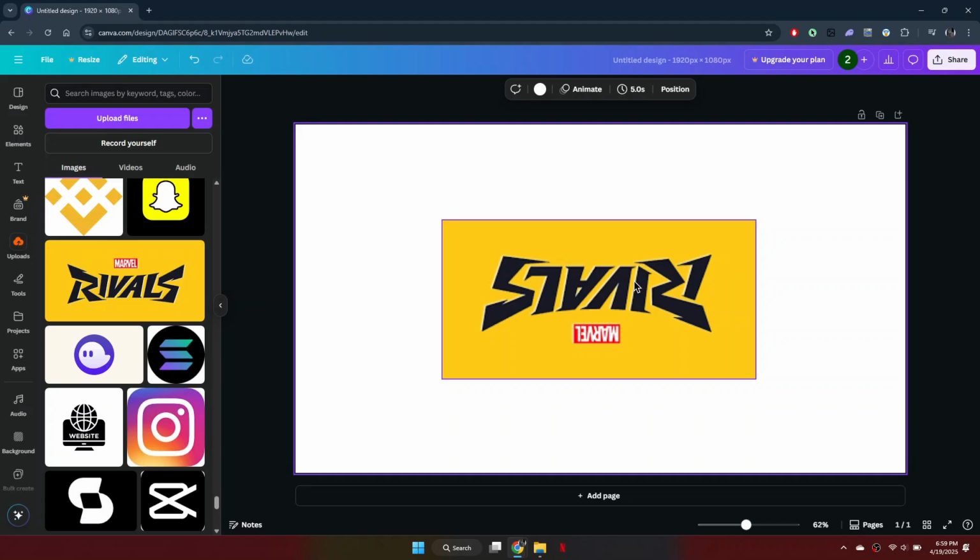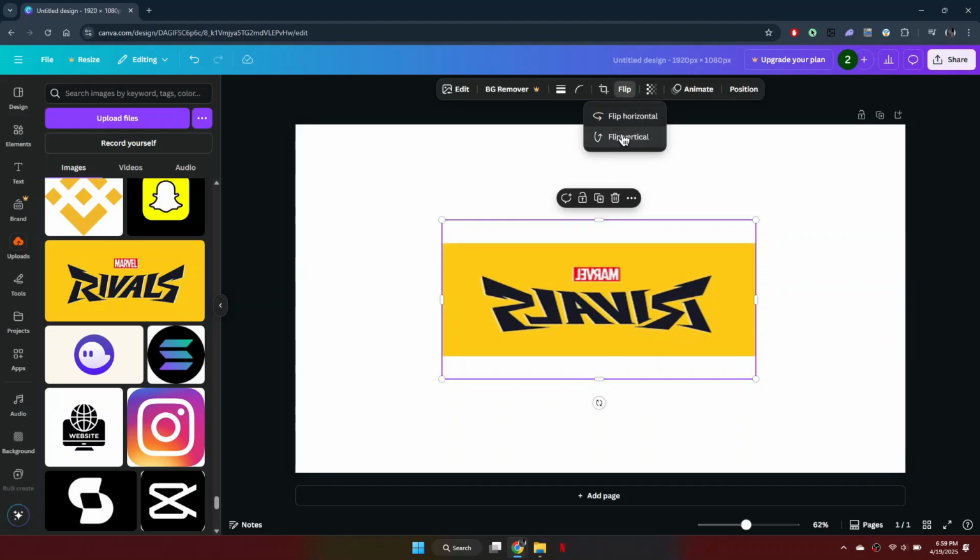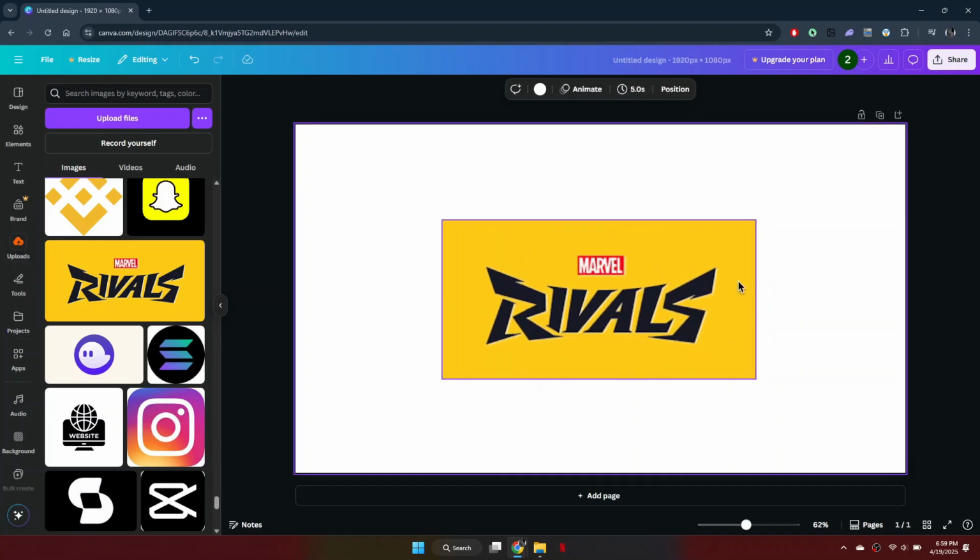If you want to return the image to its original position, just click Flip Vertical again, then click Flip Horizontal. This resets the image to its default orientation.